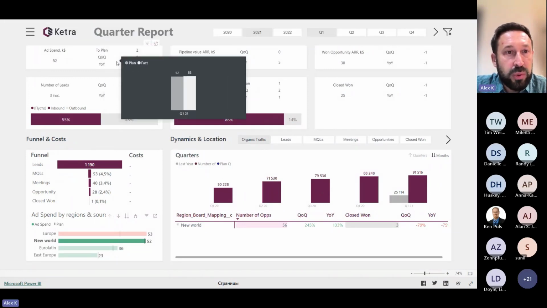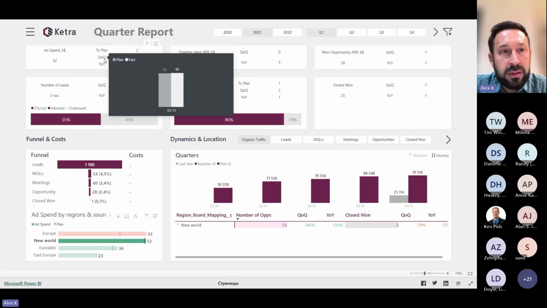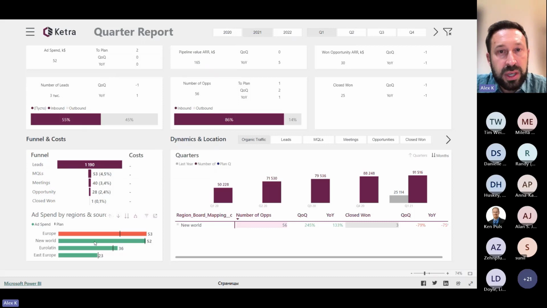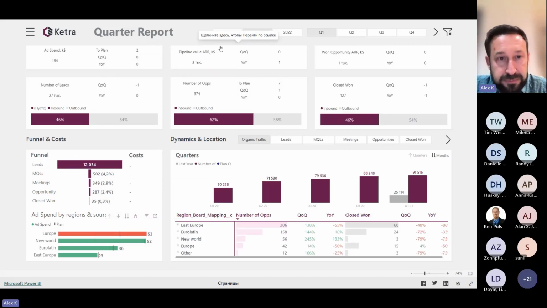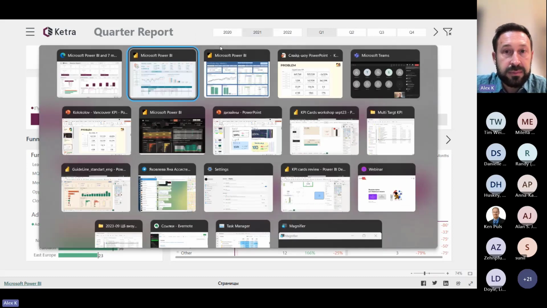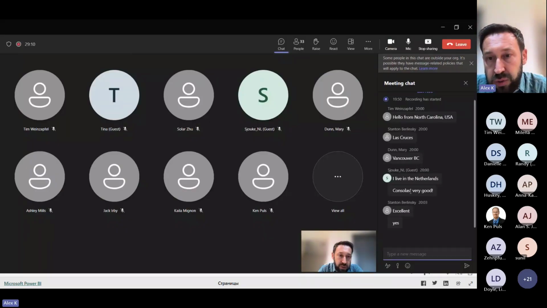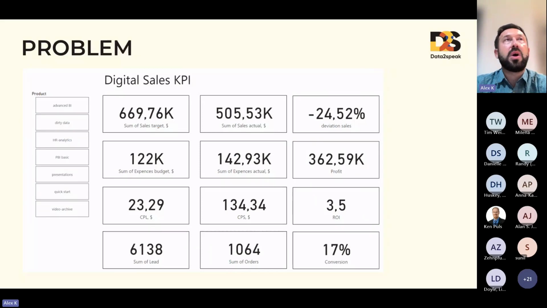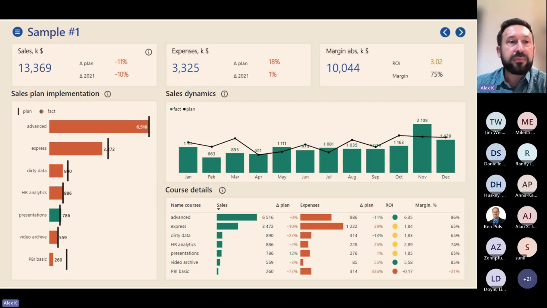So, for example, here we have comparison to the plan, quarter over quarter, year over year, and all these indicators need to be displayed. That's a challenge, how to display all these elements. But it's not only about the technical approach, it's also about the method of how you work with key indicators, and that's an example of a simple dashboard.